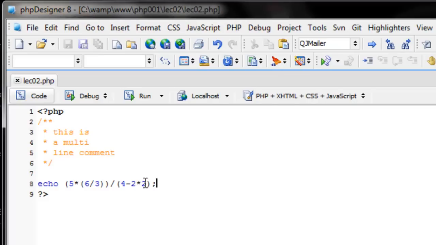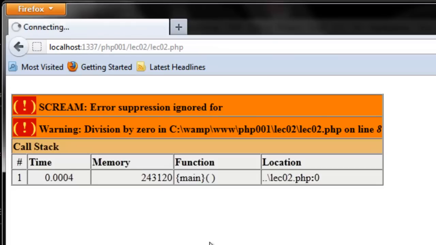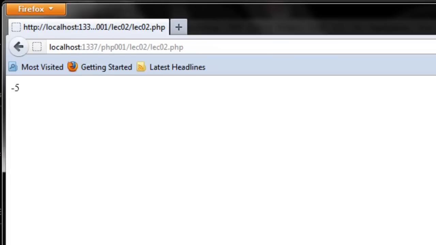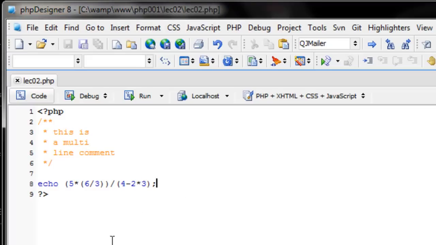You don't want to do that. So let's just do 2 times 3. So now we have the quantity of 6 divided by 3 times 5 divided by the quantity 2 times 3, and that is subtracted from 4. So we get negative 5. Seems right? So 5 times 2 is 10, divided by negative 2, negative 5. Cool. Pretty simple like that. There are more math functions out there, but since we really haven't dabbled into functions just yet, we're not going to go that route just yet.